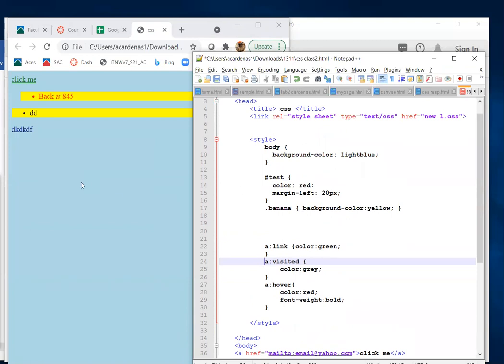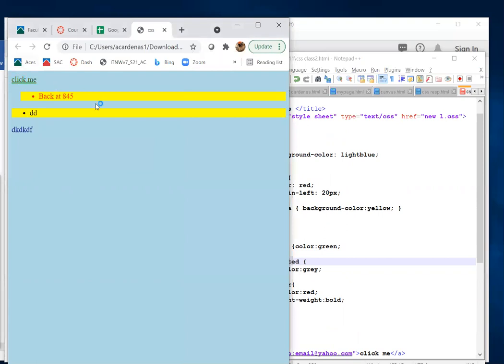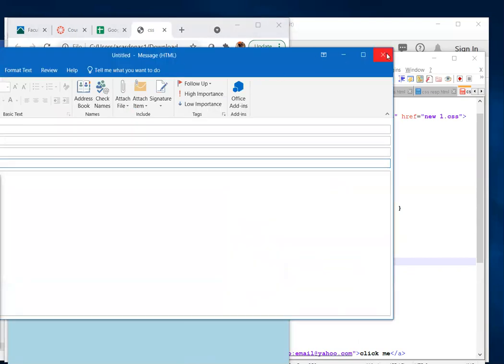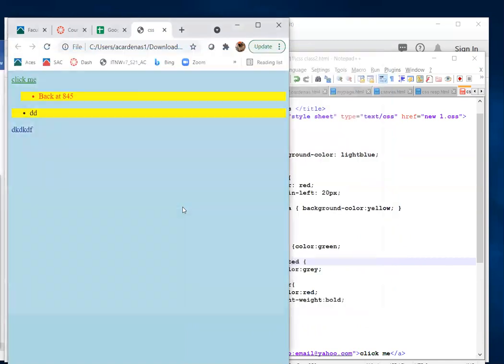The a link, the visited link. Now, if I were to click it, it may still do something. It may still actually have the gray as the color after it's been visited. Okay, so it opened up an email. I'm going to close it. And yeah, it's still green.